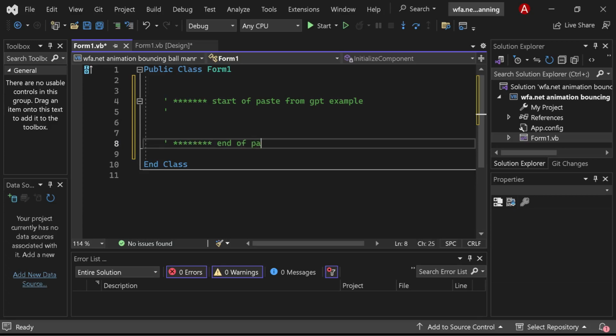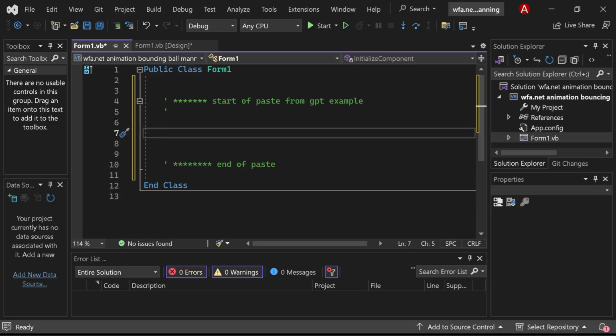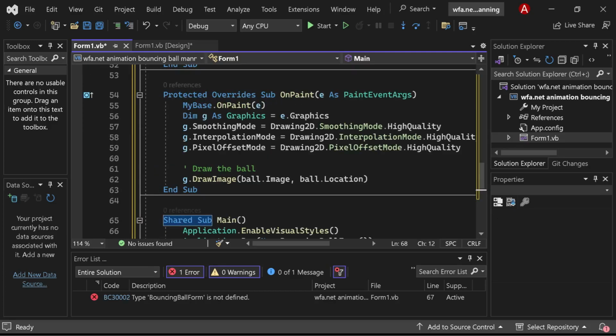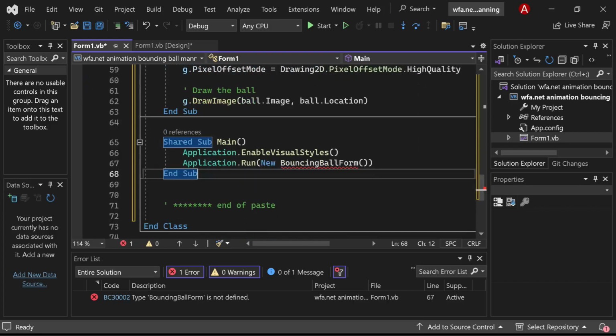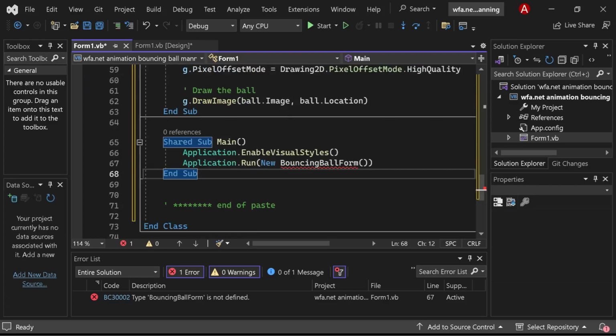End of paste. Paste in what it gave me, and I can always come back and add more comments later, what phrase I used. Paste it in there. Ooh, I did get a little piece of red, so I don't have perfect code. Let's see what's red. Oh, it needs new bouncing ball form. I think I can just change that to be new Form 1, and I'll be good.